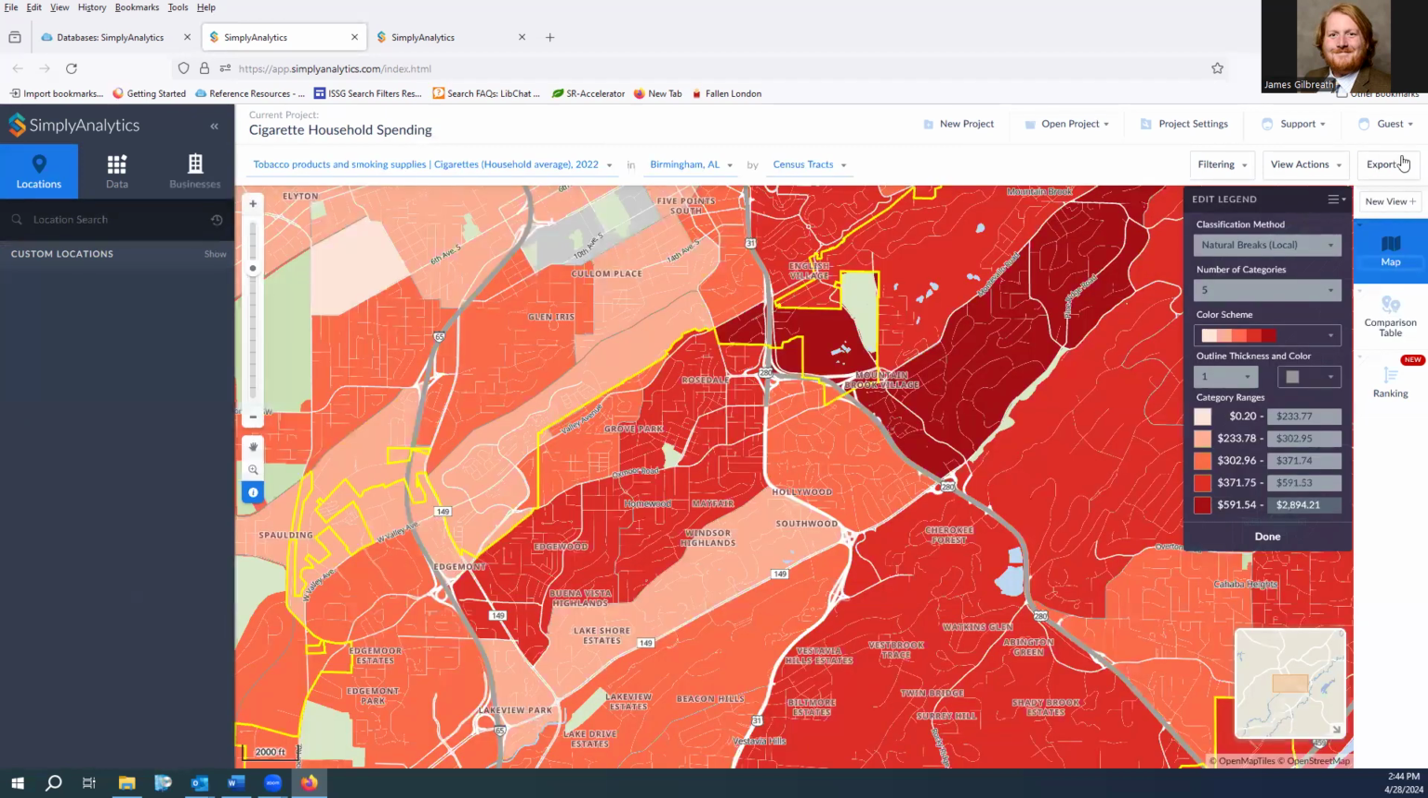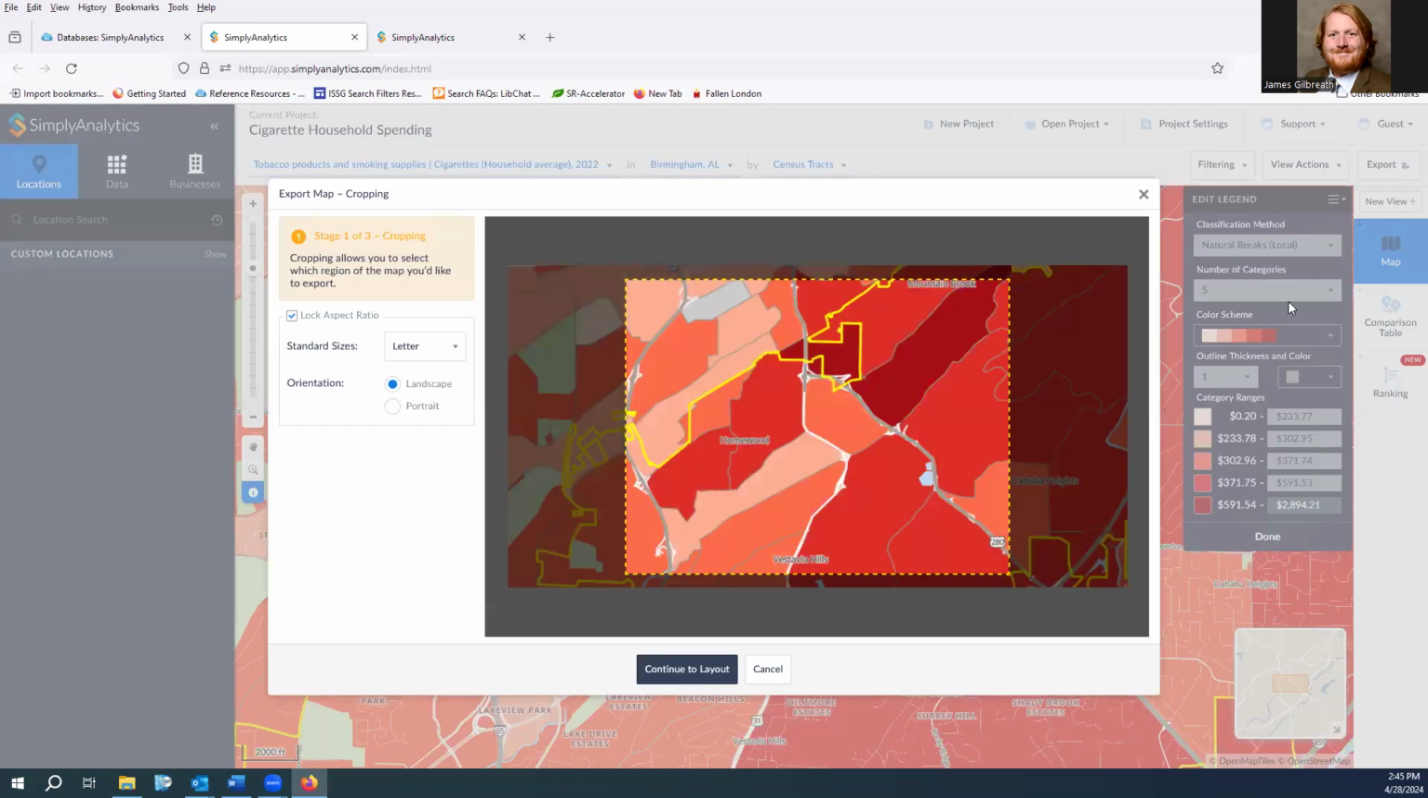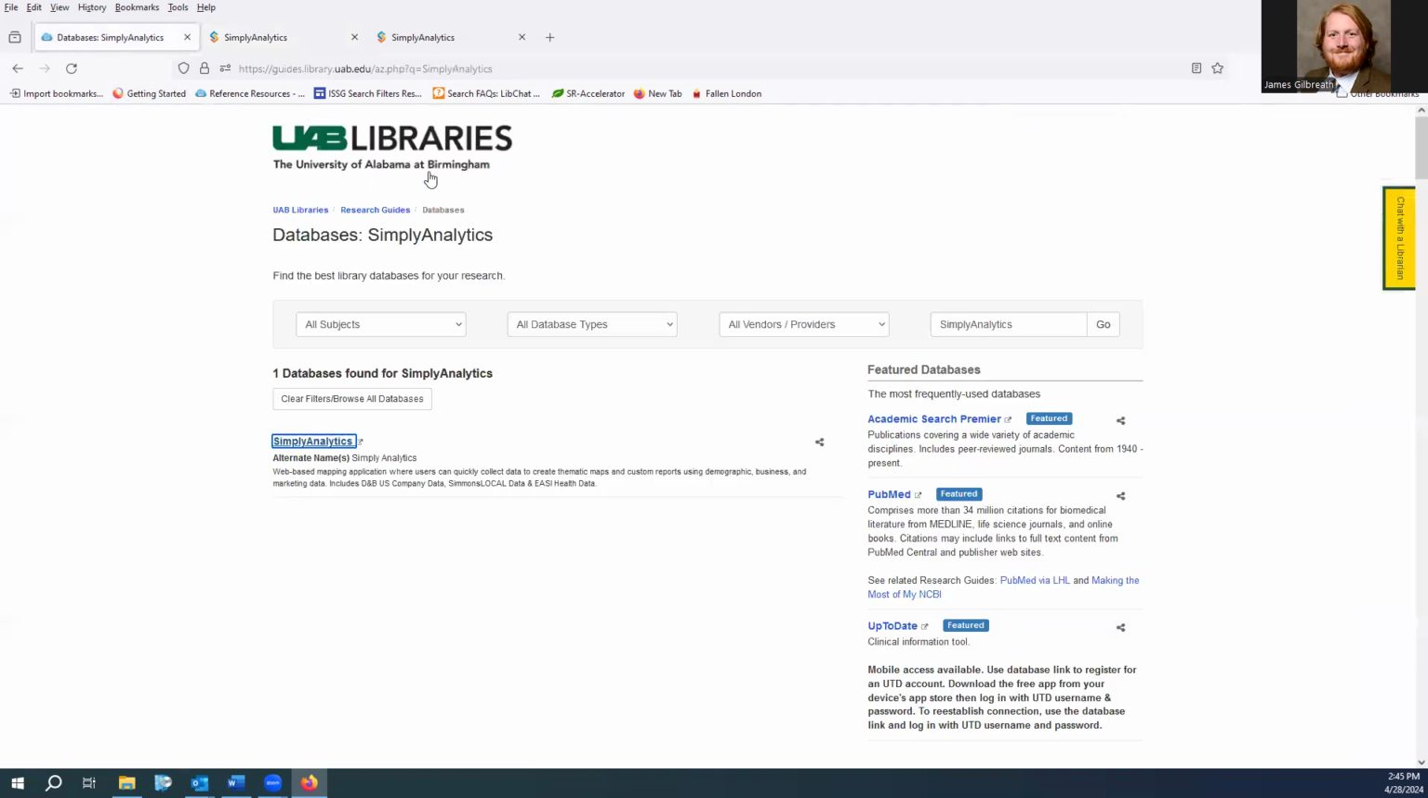So going back to the map, SimplyAnalytics will let you crop the map image, specify map layout, and let you choose your file type. So that's all for now.